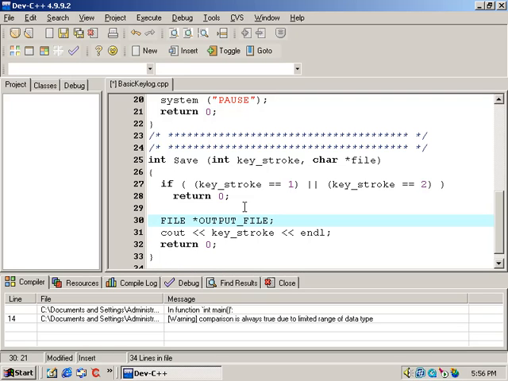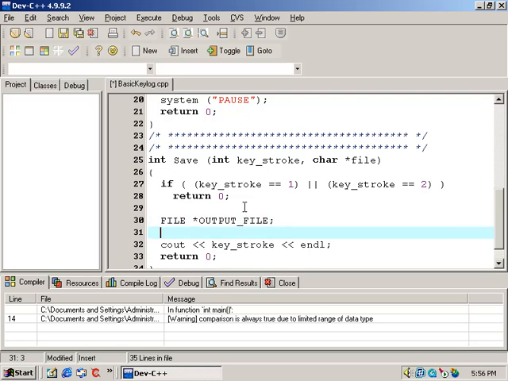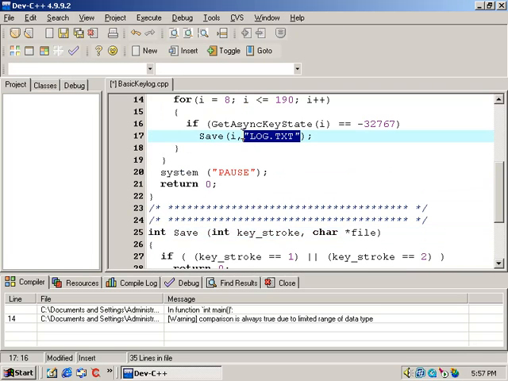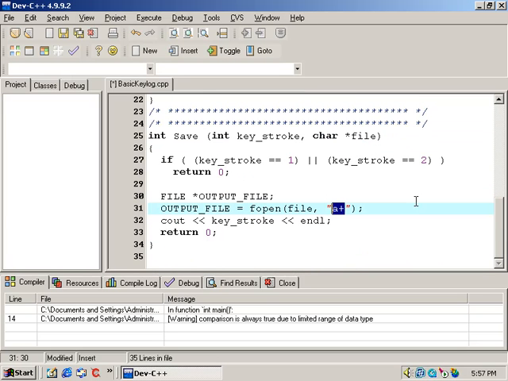Now that the object is declared, we must tell it what file to work with. We will do this by using the built-in function fopen. So we'll do output file equals FOPEN, and inside of these parentheses, we're going to pass it two parameters, file, comma, and in quotation marks, A+. We can take note that the file is sent from the main function right here. So we can look back and see that the file that we'll be working with is log.txt. The option A+ will concatenate every new addition to the file at the end without deleting anything or writing over existing data.